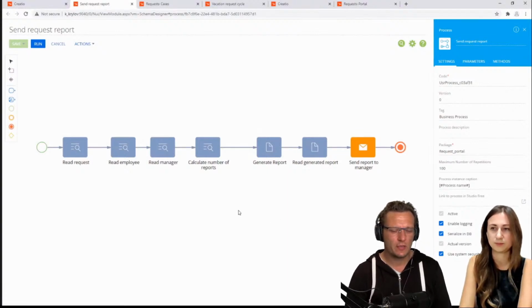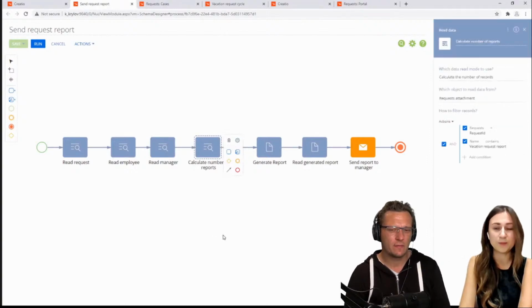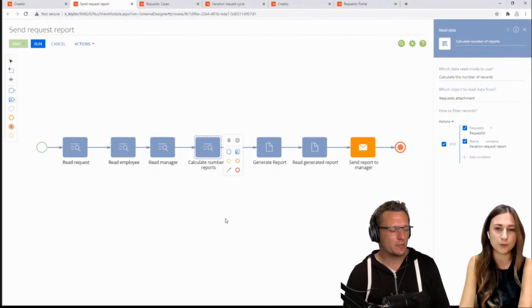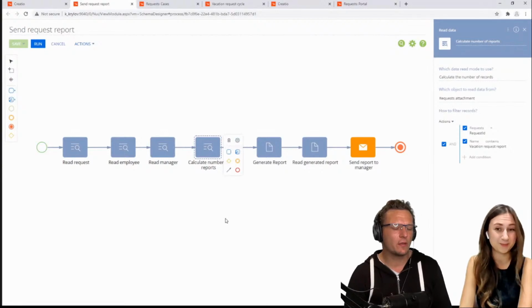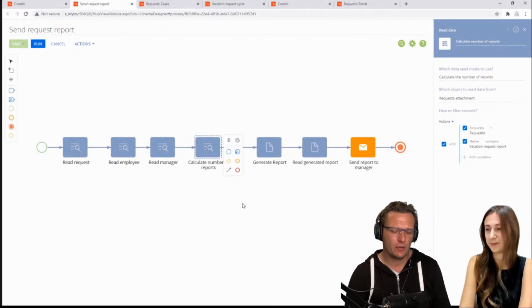So you read the request, you read the employee, you read the manager, pretty standard. You calculate the number of reports. I'm not sure why you need to calculate the number of reports. Well, I'm assuming that I can generate, for example, multiple reports, right? And I want to create a unique name for my report. So this way I can then add a number to the end of that name, so it's 1, 2, 3, 4, like a suffix. Okay, so it's a suffix of the report. That's very clever. I've seen people use datetime stamps, but just calculating a number actually makes perfect sense. Okay, and then you generate the report.